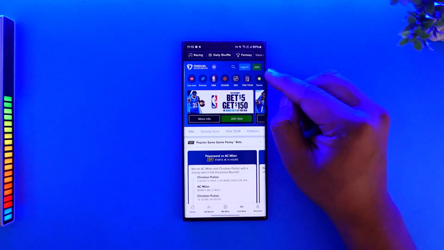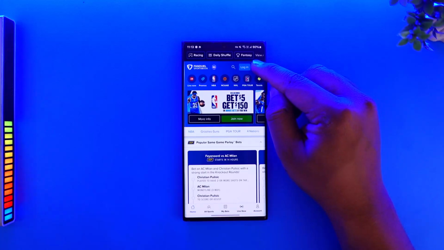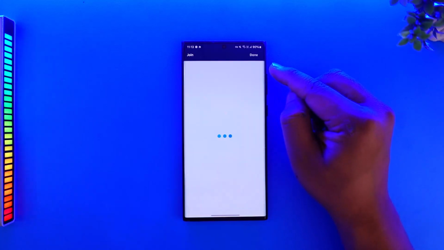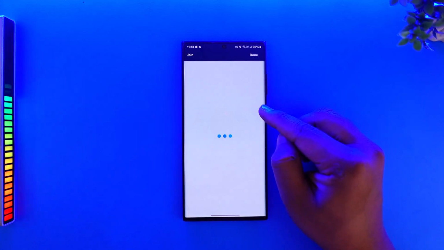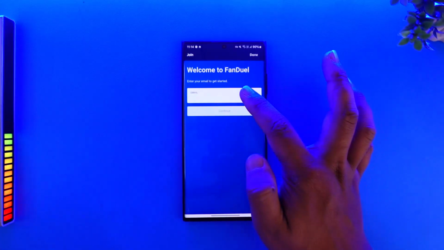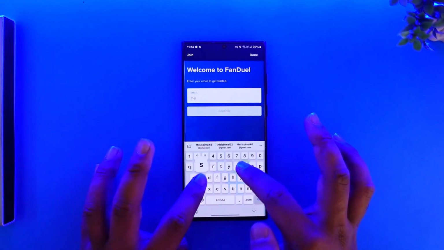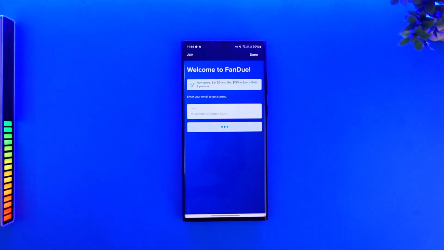Now, at the top right hand side, you can see two options. If you do not have an account, just tap on the join button to create an account right here. Once you tap the join button, on the next page you have to enter a couple of pieces of information. So let's just wait until this page has loaded up. First of all, you simply choose the email address that you want to use for your FanDuel account and then tap the continue button.